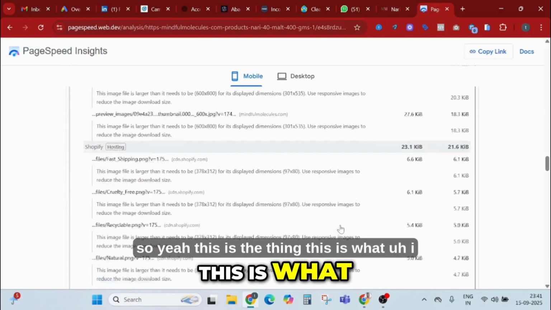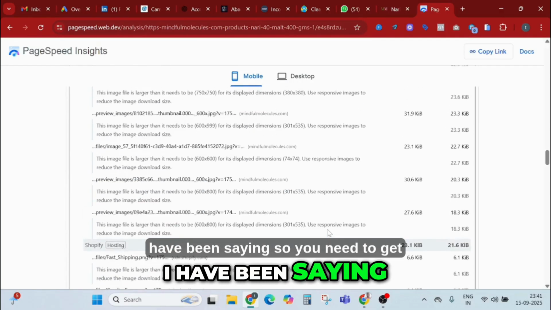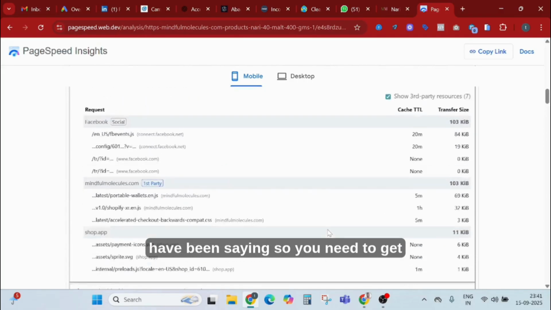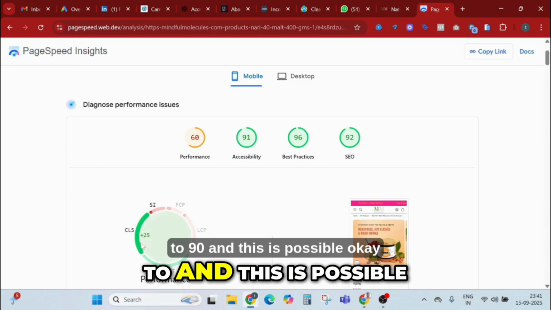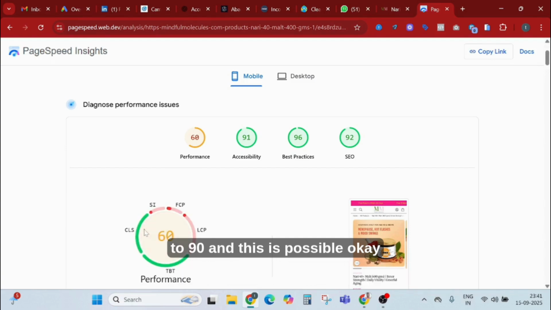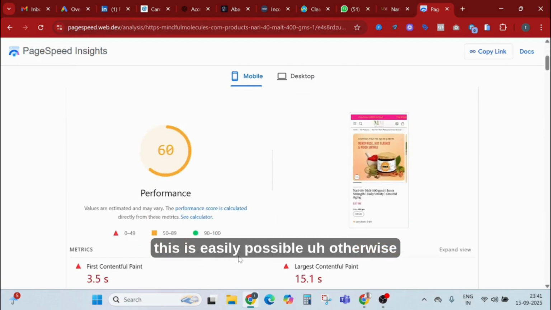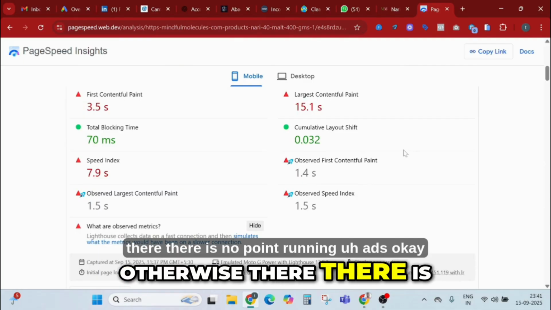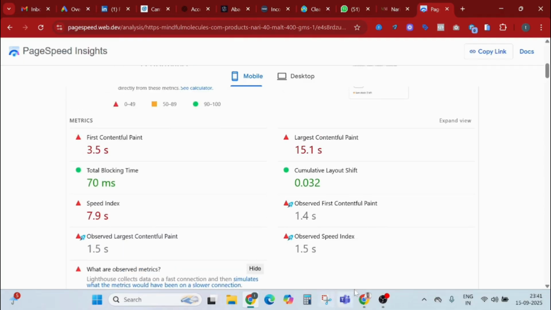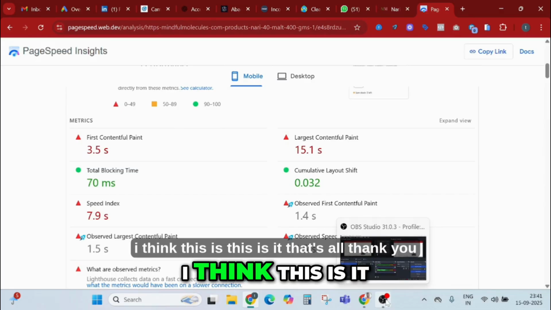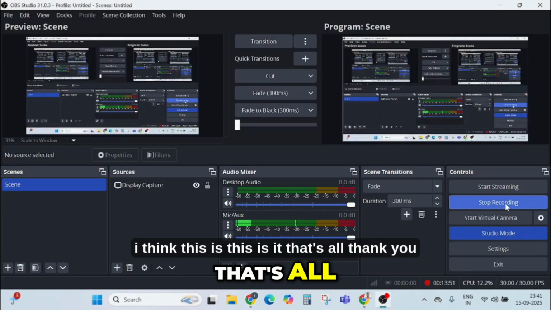Okay, so yeah, this is the thing. This is what I have been saying. So you need to get this performance up to 90, and this is possible. Okay, this is easily possible. Otherwise there is no point running ads. Okay, I think this is it. That's all. Thank you.